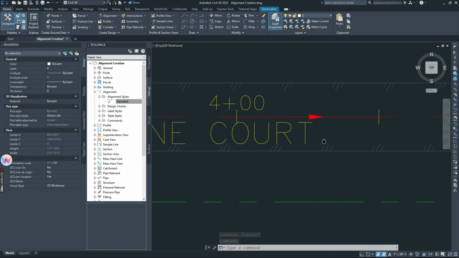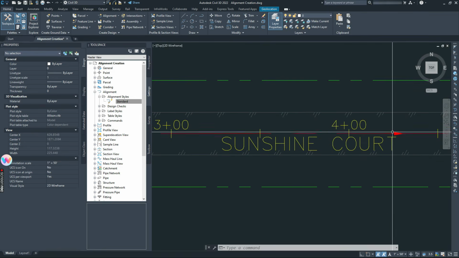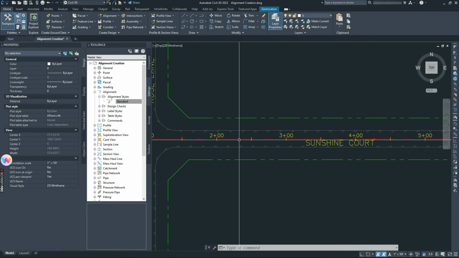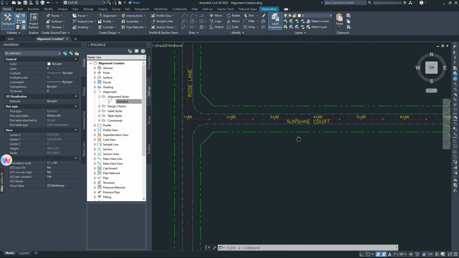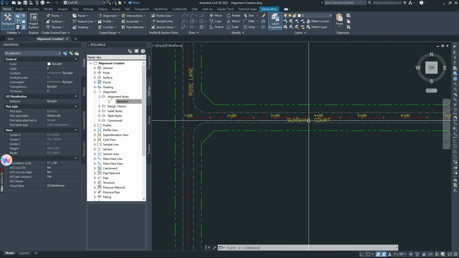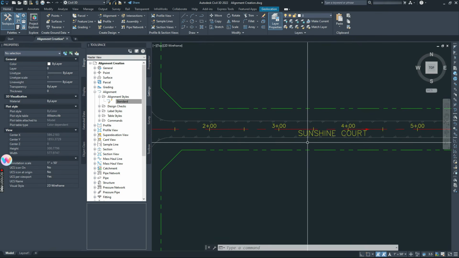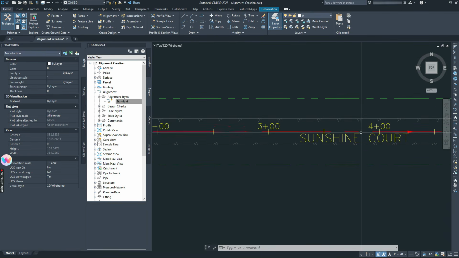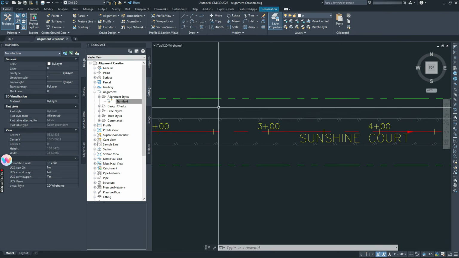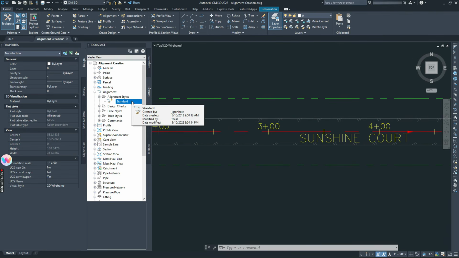One last thing that I would get rid of is this arrow indicating the direction of my alignment. I already have stationing information on here, which makes it very clear which direction my alignment is going. If I were running an alignment, say, for a sanitary sewer line, this could be useful information to confirm which direction the sewage is flowing. But for a street, I have stationing information already. I don't need that. So again, I'm going to edit my alignment style.